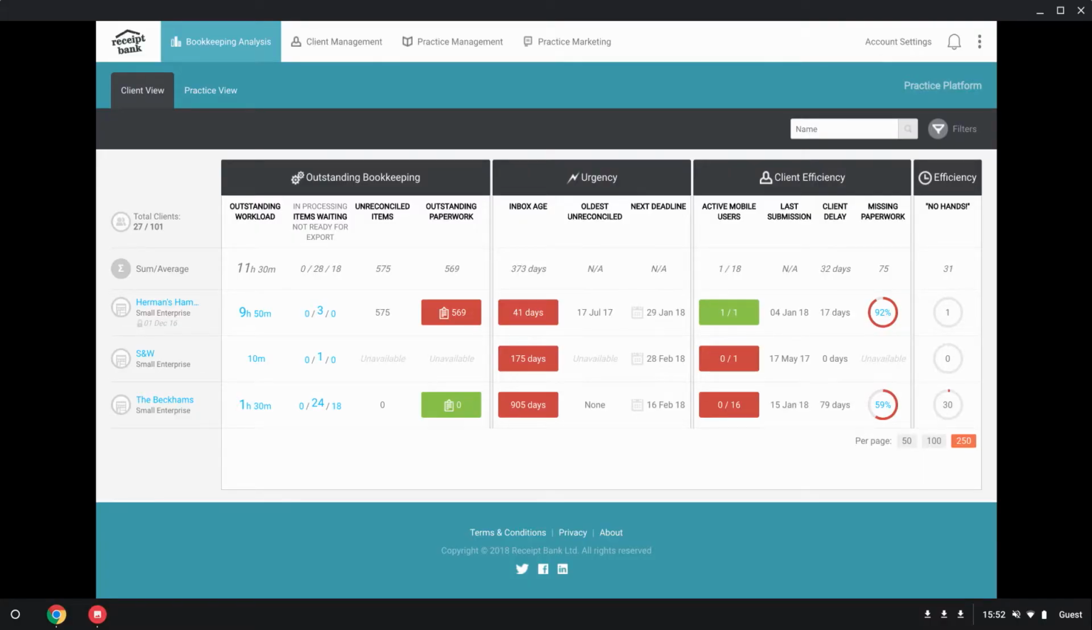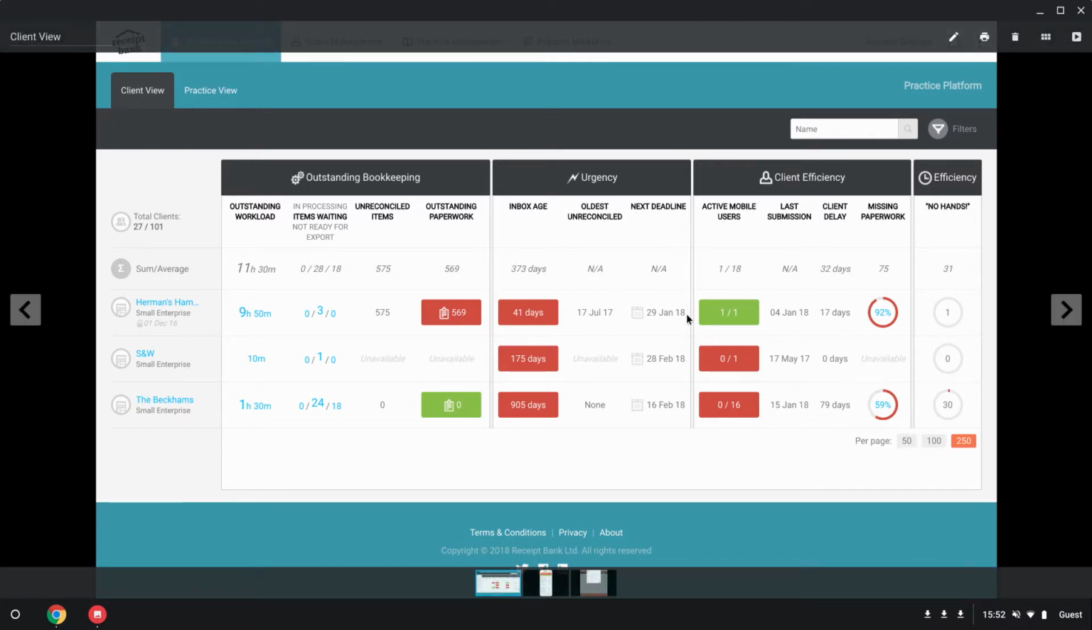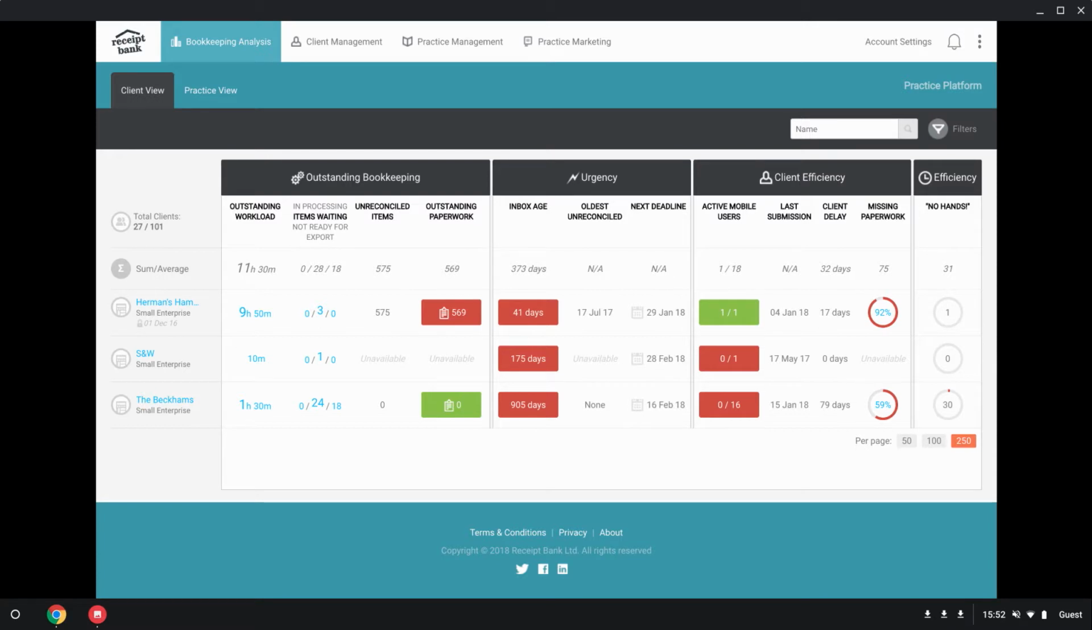If I go back onto the client view here and focus in on a few of the key metrics to identify if your clients are engaging with your services, I'm going to take us over to this client efficiency section. This metric is called last submission, and it identifies when the client last submitted documents to you. This is especially relevant if you're doing regular work for the client, say monthly work, and they last submitted two months ago. That's going to be an issue, and it means you can proactively engage with the client to see what the problem is.